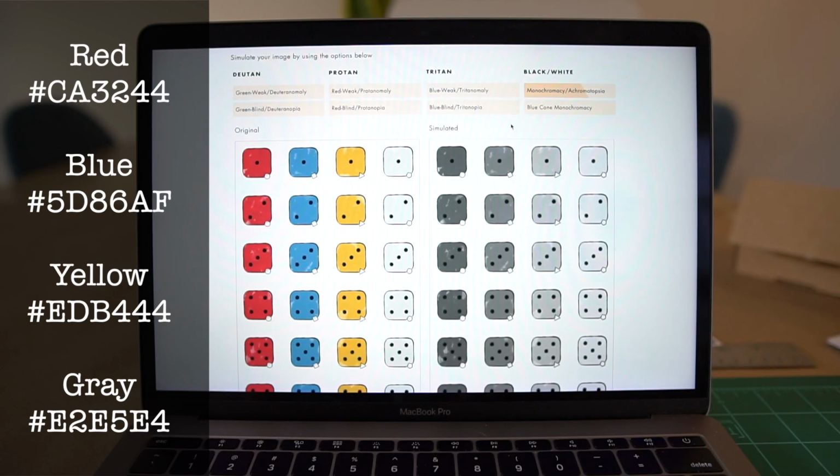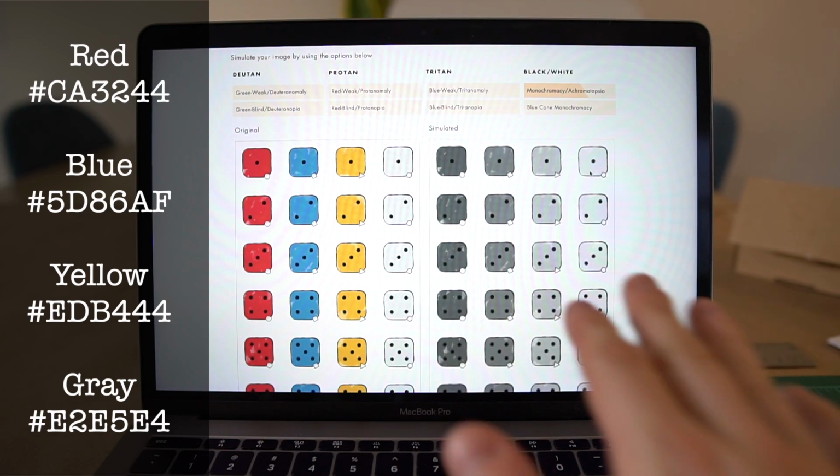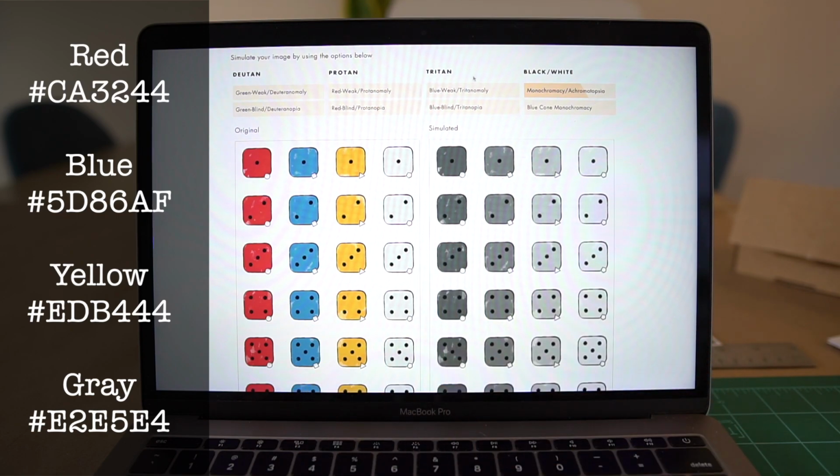But the trickiest one was probably monochromacy, where they literally lose all form of color and you have to just use shade values. So I was able to get 4 different shades that also work out with all the different colors. So super happy about that.